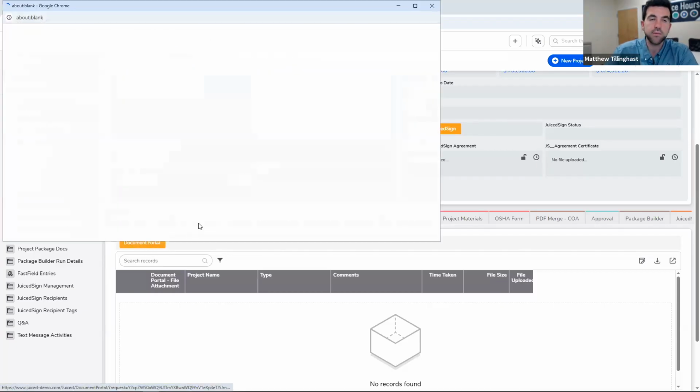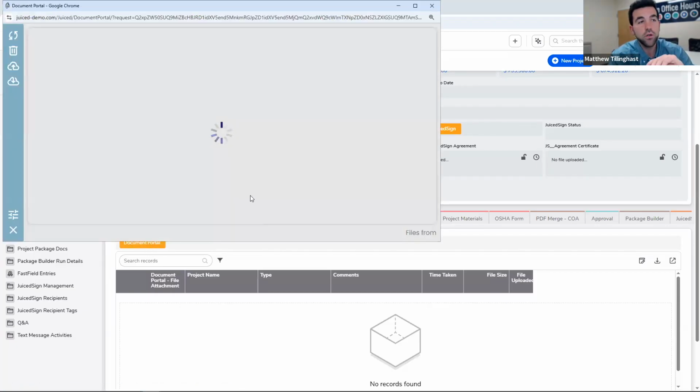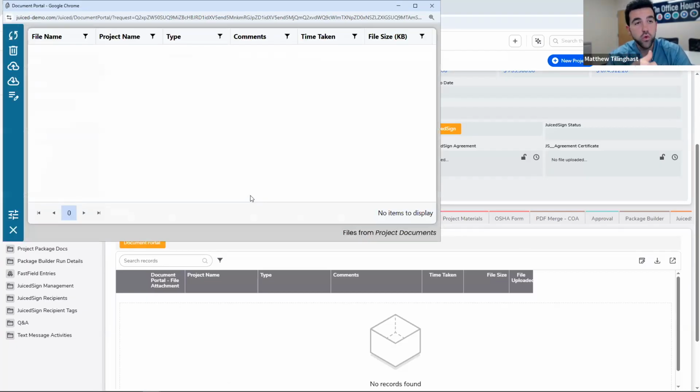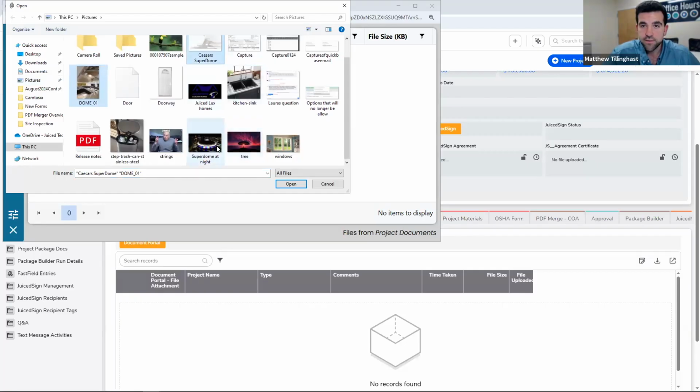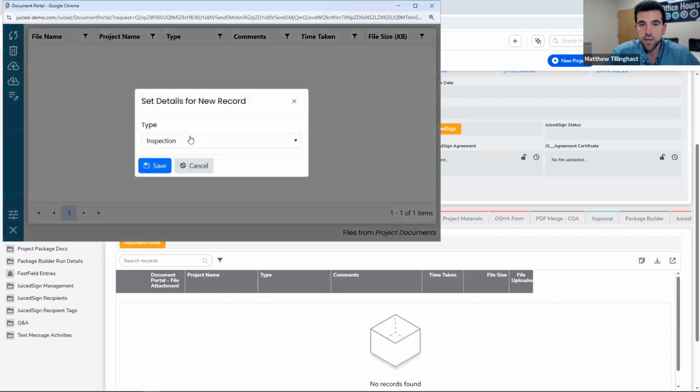So I'm going to open up Document Portal. Now, Document Portal, for those of you who don't know, is our newest tool, which allows us to upload multiple files to Quickbase or to a cloud repository with just a few clicks. So what I'm going to do is take a few pictures of the Caesars Superdome that I saved from before, and I'm going to open them and upload them.